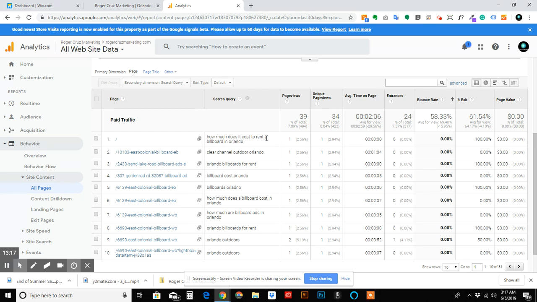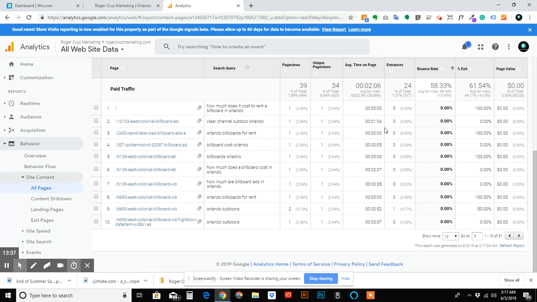Like how much does it cost to rent a billboard, Clear Channel Outdoor, billboards for rent. These are pretty decent keywords from what it's saying, 0% bounce rate. Now, average time spent says 0. So, Analytics has like a 30% room for error. It's not 100%. So some of this stuff, maybe the bounce rate should have been 100, or maybe it just didn't really collect the time. These kind of things can happen.